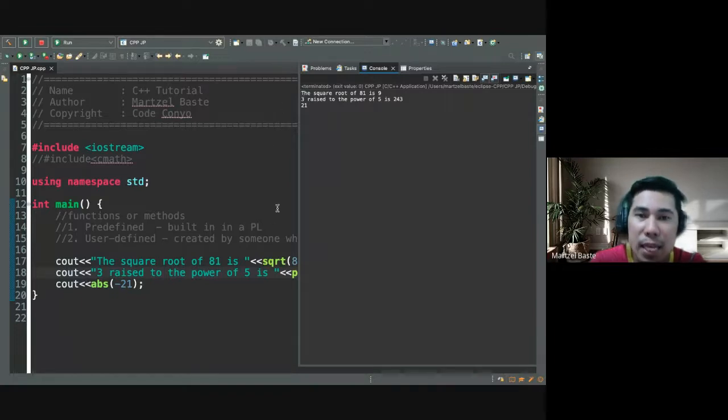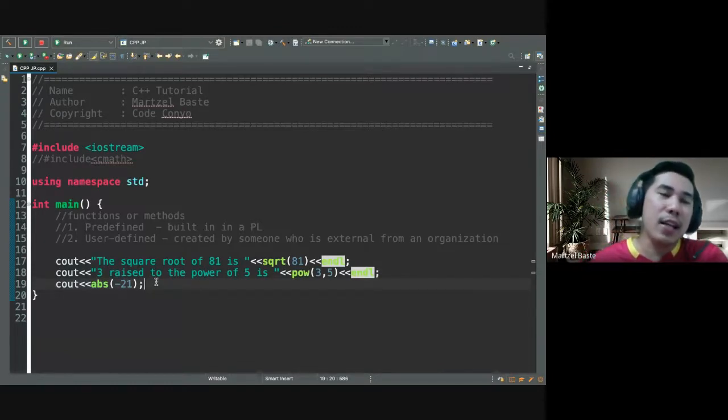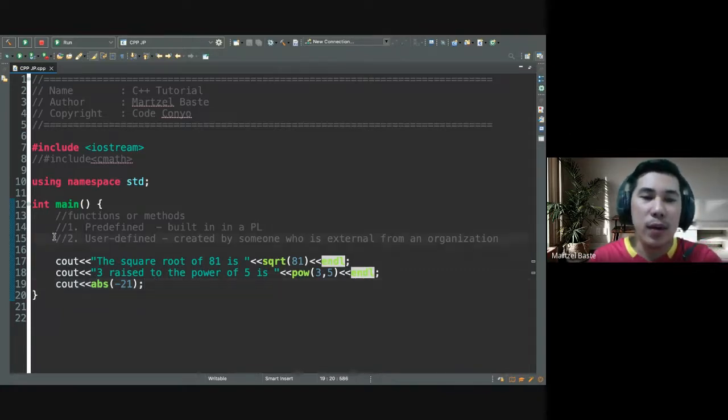Built in means we can use them every time we want them. For strings, there are toUpper, toLower, length, size, as well as toString. Those are built-in functions. Now, we are not going to focus on those built-in functions. We will be focusing on user-defined functions.